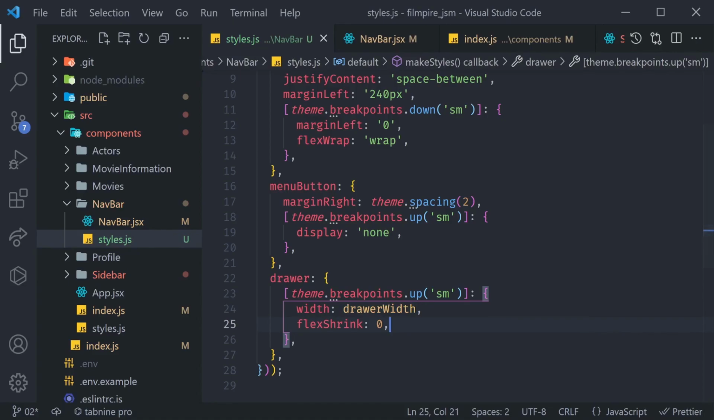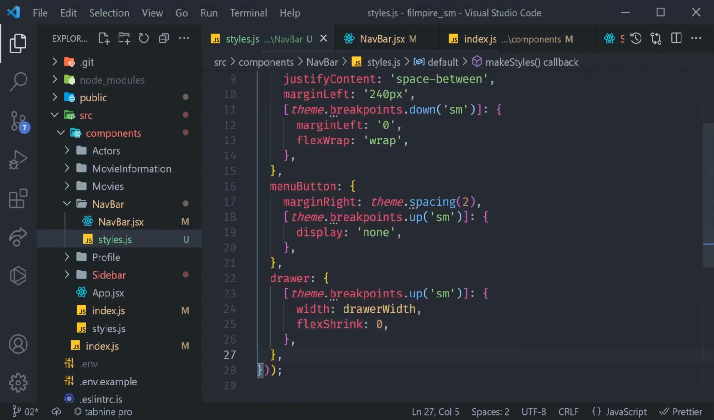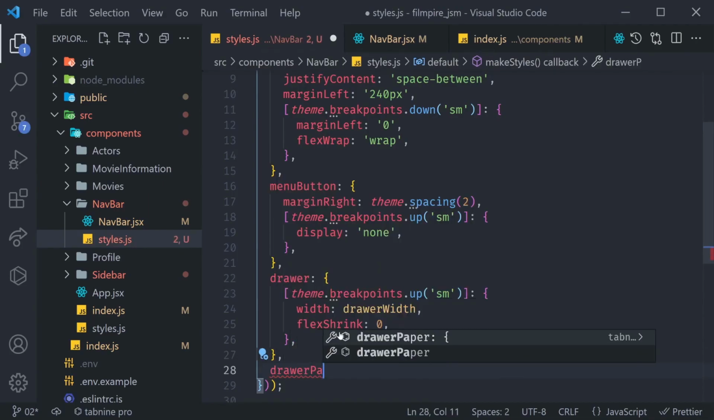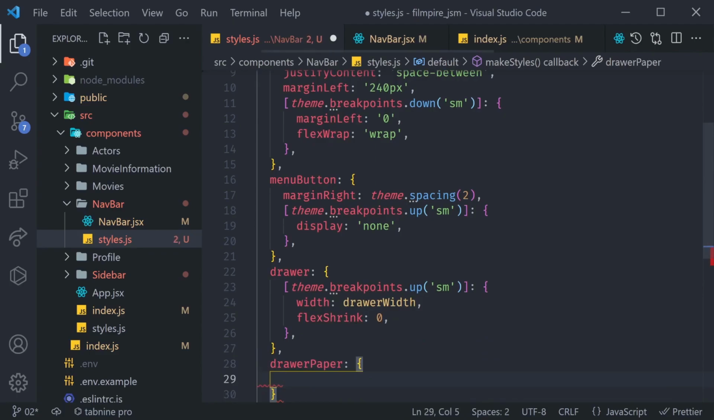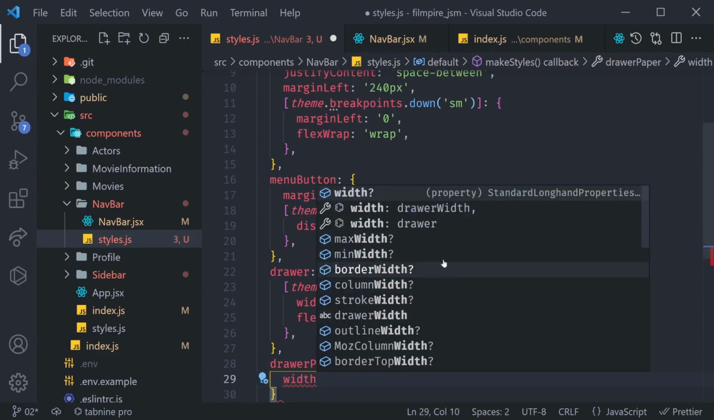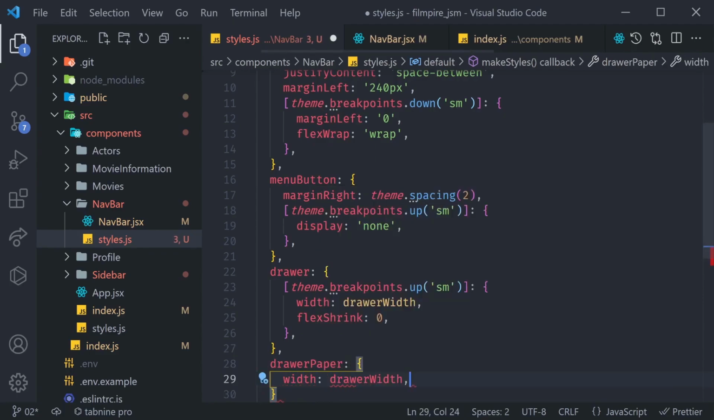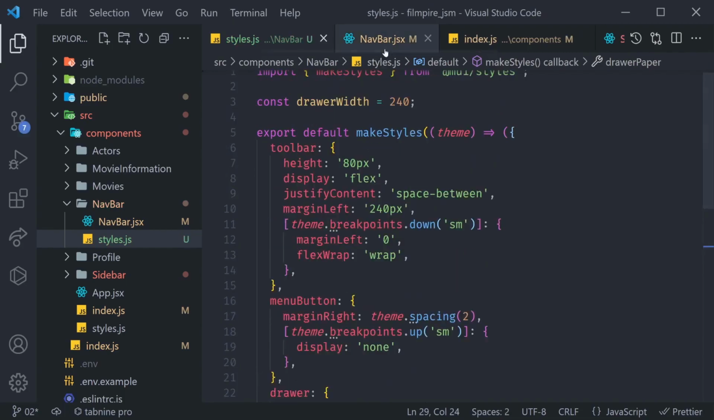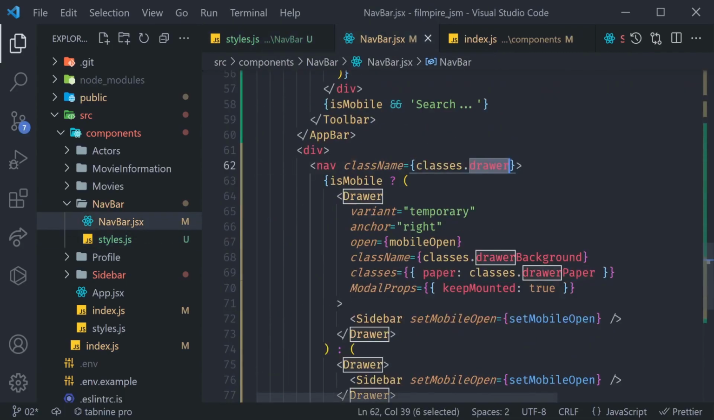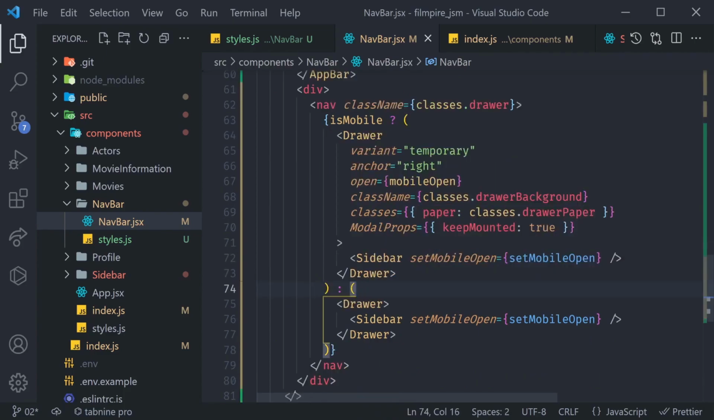But with that, we created the code for our drawer, we have our menu button, and we just have to add the drawer paper as well as the link button. So below this drawer, let's create our drawer paper, and we're simply going to say width is equal to drawer width. Let's see what else are we missing in the navbar. We added the drawer paper, and it looks like we're missing the drawer background, but I just noticed that I'm not even using that.